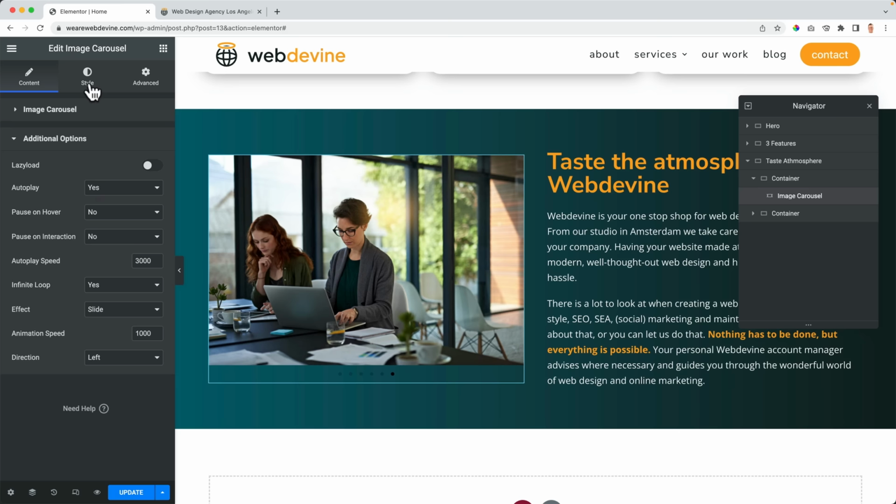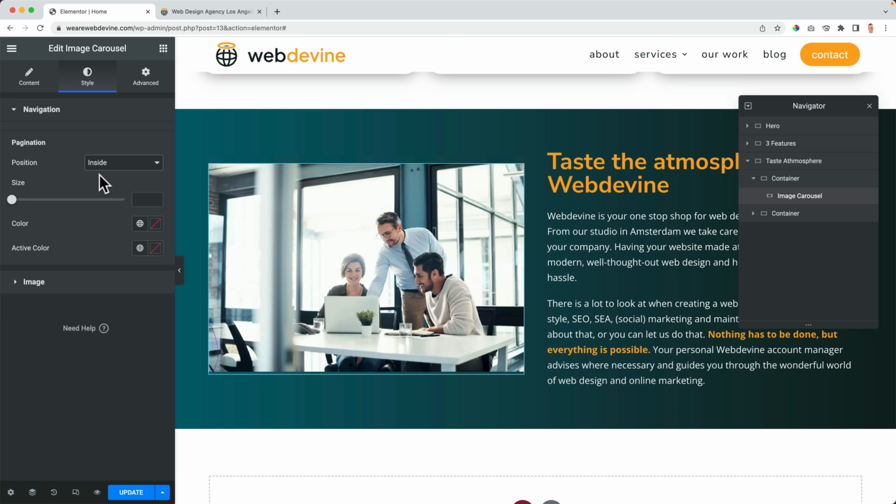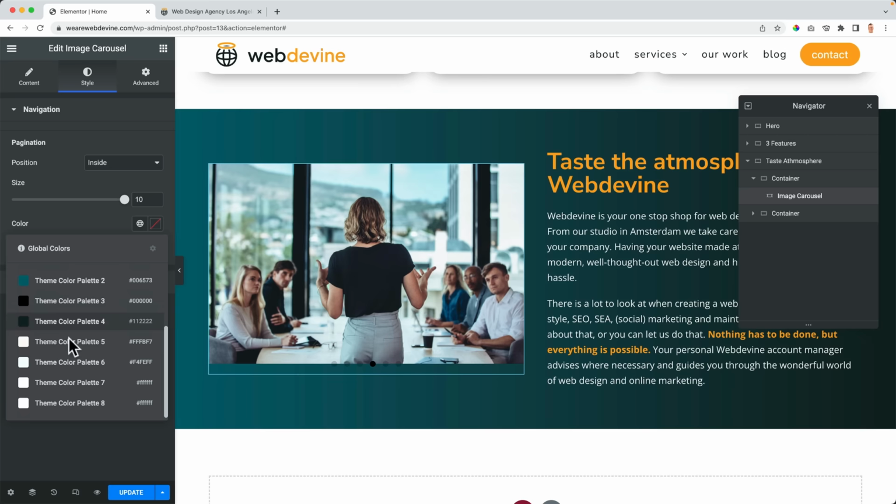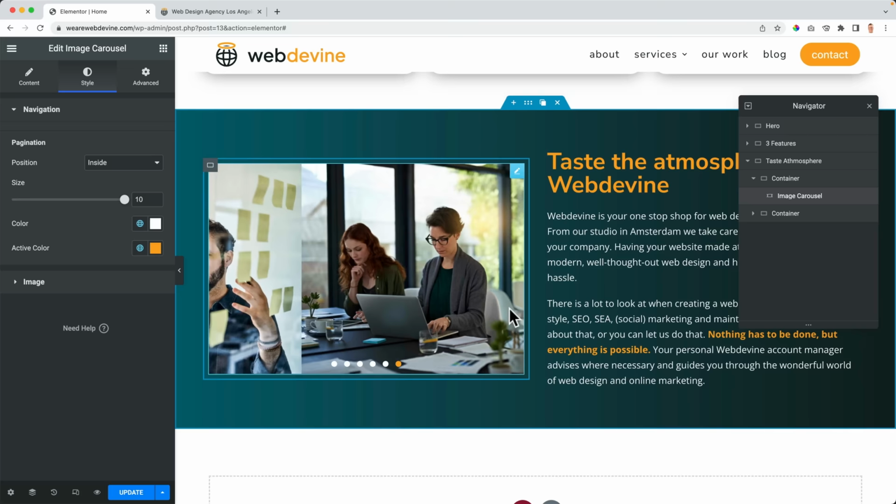Then I want to go to the style, the position of the pagination. This one, I want it to be inside. I think that looks so much better. I want to increase the size, make it bigger. Change the color, the normal color, to white, like that. And then the active color to orange. So again, it has the style of our website.